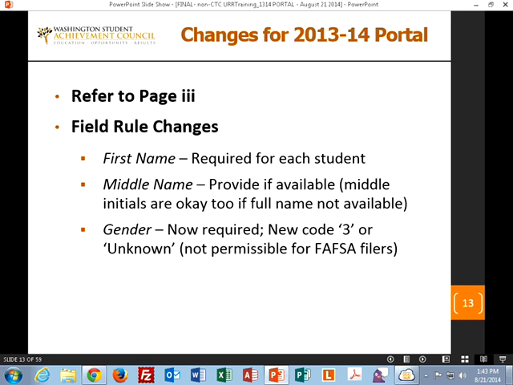However, if the student has filed the FAFSA, we do want you to select either code 1 or 2, which would be male and female. So 3 might be unknown. It might be one of the other programs that they didn't file a FAFSA for some reason. You just didn't have that. You could put unknown. But certainly we'd like to know male or female whenever possible for all programs.